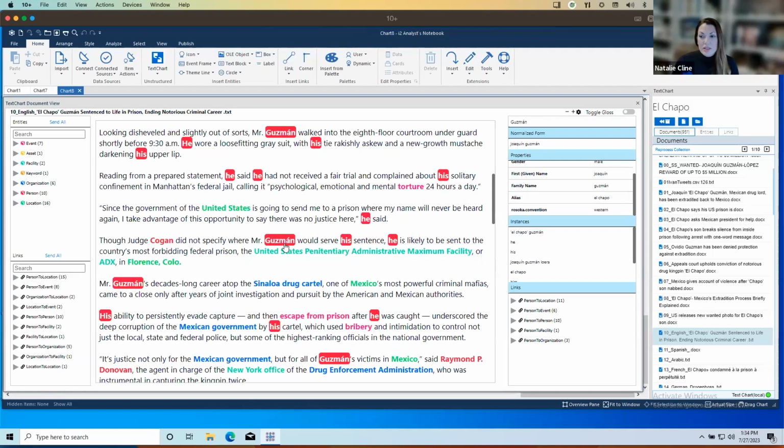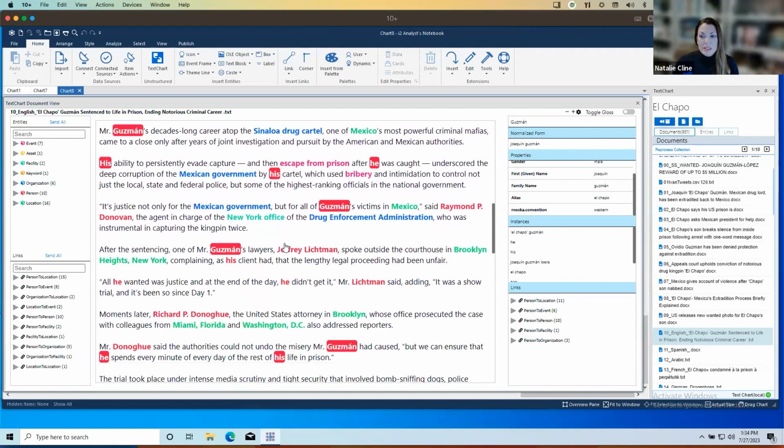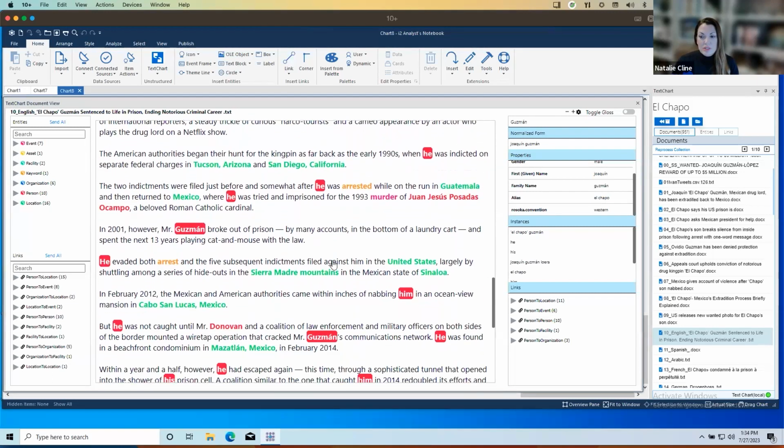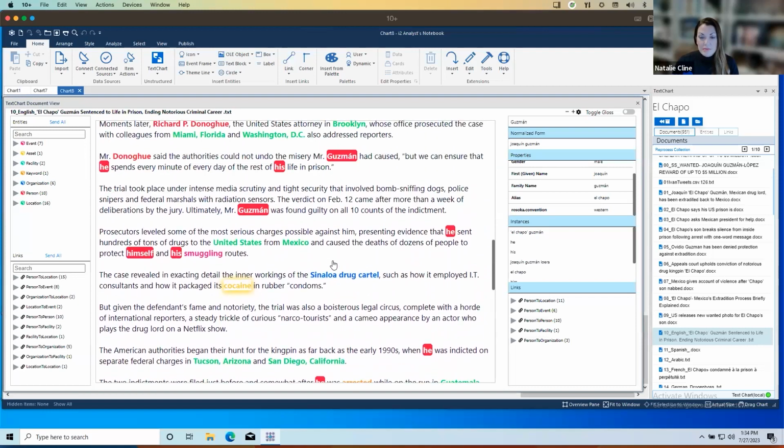And if I click on Guzman, I'll notice that there's a lot of red being highlighted here. It's because the engine is running some underlying algorithms to determine all of the references to this particular person. So you can see here that it's identifying Mr. Guzman as well as the pronouns and words like himself, and so on and so forth. So it's identifying all of those as the same individual. We can see over here on the right the different properties, where it's determined that he is a male, and it also has his alias here as well.